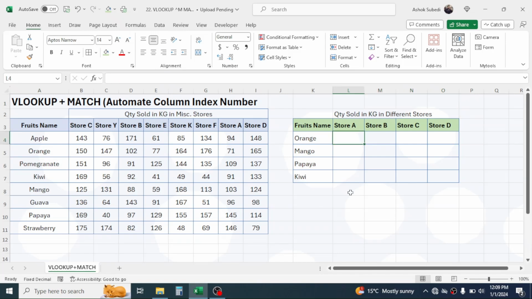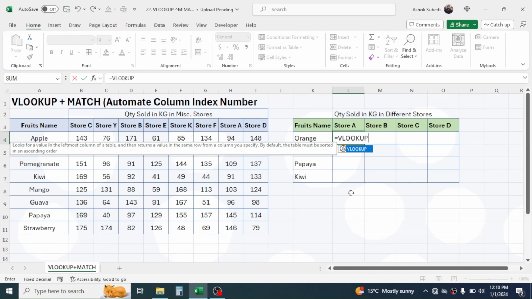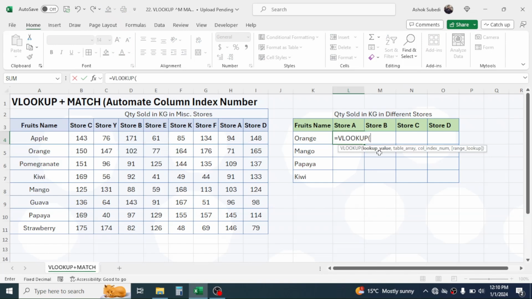So here now let's combine both functions. Press equal to, then type VLOOKUP, open bracket. In the lookup value, click on the fruit name that is given here. Then fix this K column by pressing the F4 key three times. Then give a comma. In the table array, let's take this first table. Then press the F4 key to fix this array. Then give a comma. Now in the column index number, combine the MATCH function.